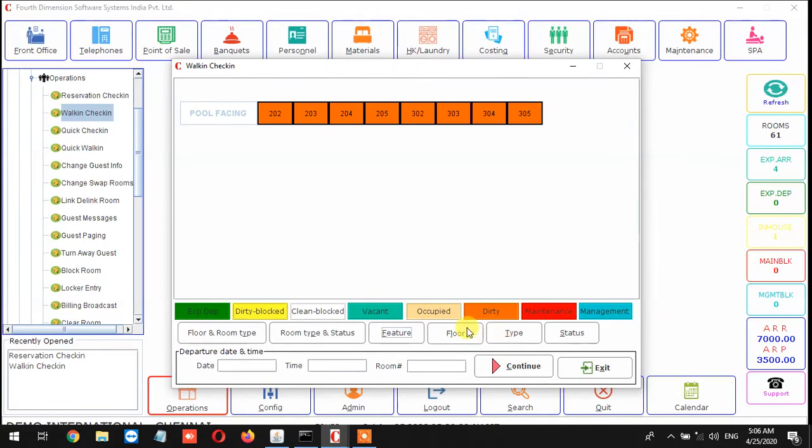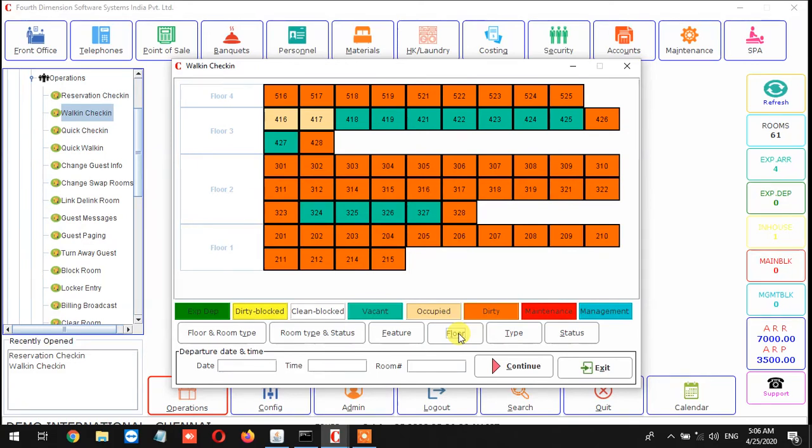And after that, floor-wise. Suppose the guest says, I need a room on the third floor. At that kind of time, how can we get the details? If we click on the floor, it will show whether floor 3 is vacant or not. So like that you can get the details.